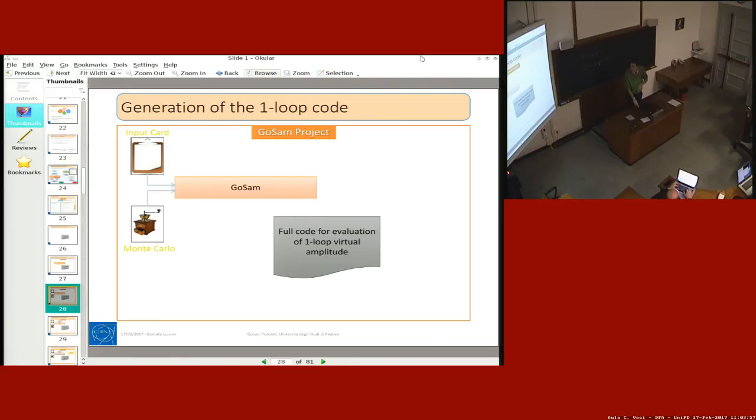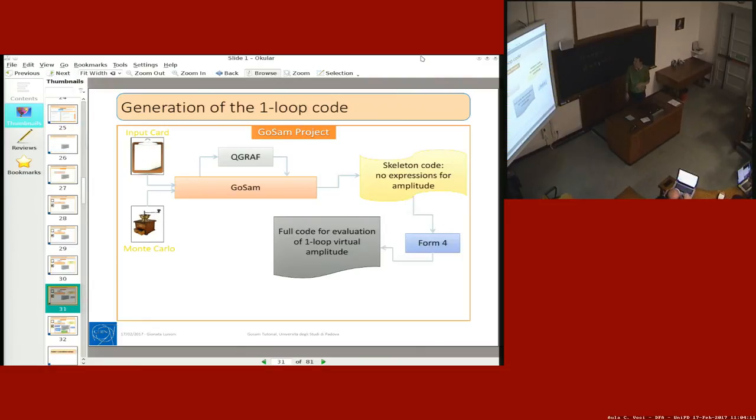You give it to GoSam. GoSam calls QGraph to generate the amplitudes. It gets back the answer, analyzes it, produces a skeleton of the code, and then gives the amplitude to Form to really do the algebra. And at the end, the algebra is put into the skeleton, and you get the full code.